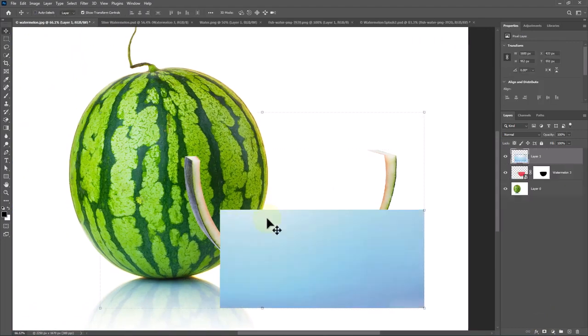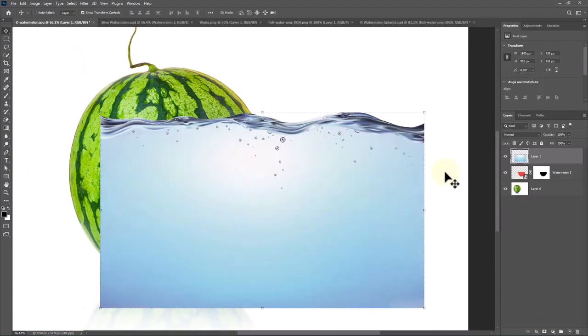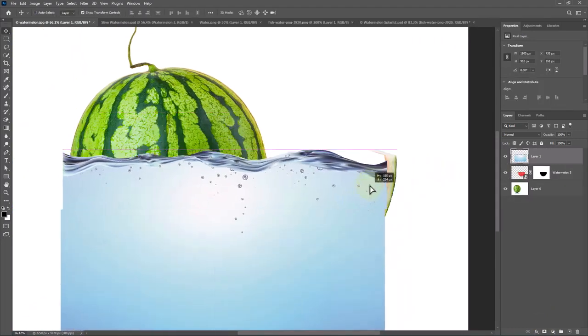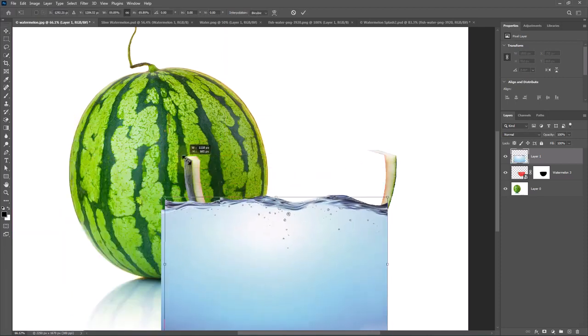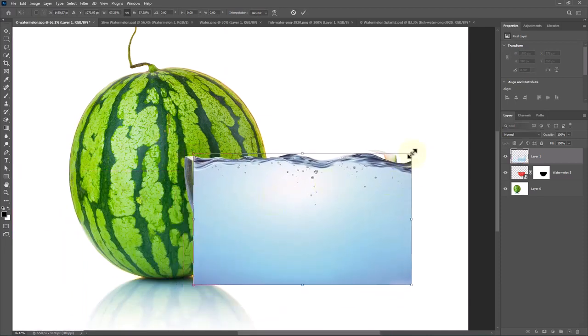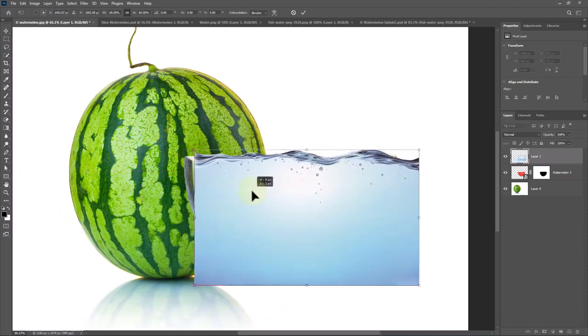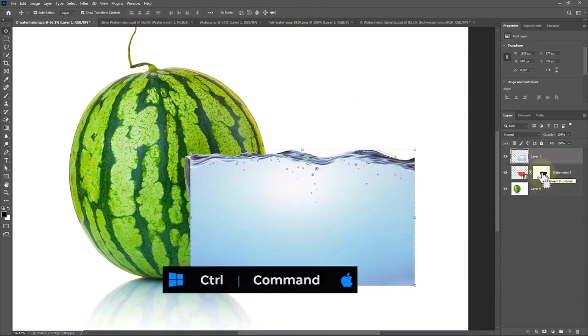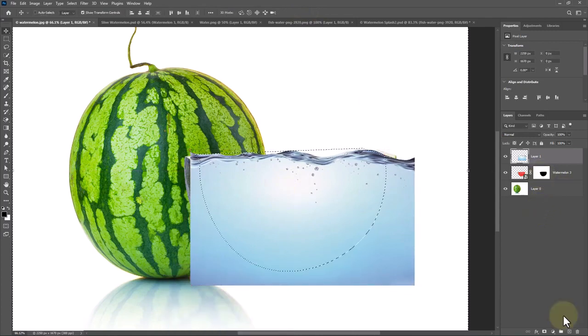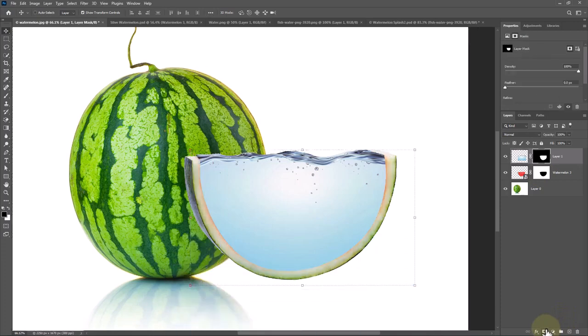Insert water image. Press Ctrl T or Command T and adjust the size and position. Hold Ctrl and click on Layer Mask. Again, hold Alt or Option key, then click on Mask icon.